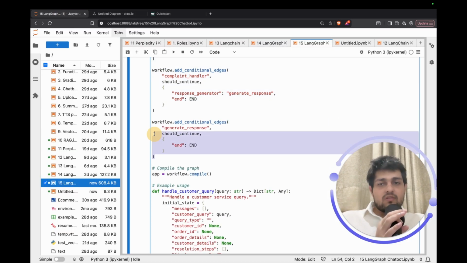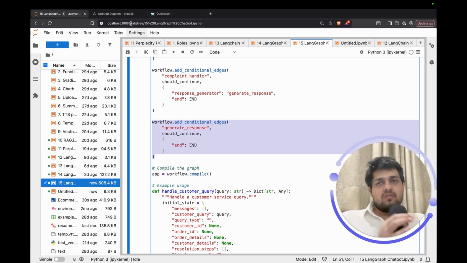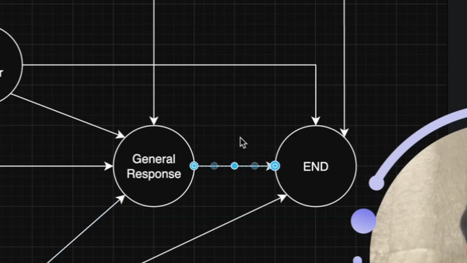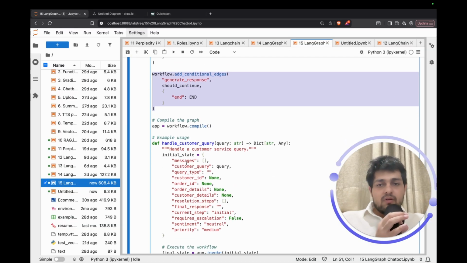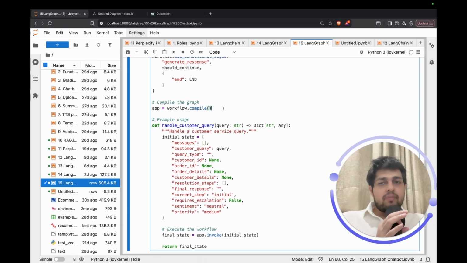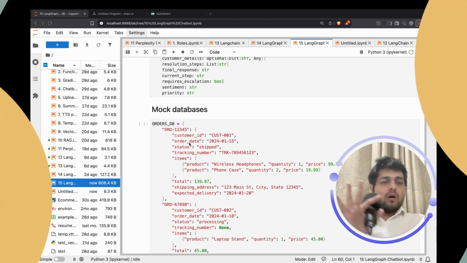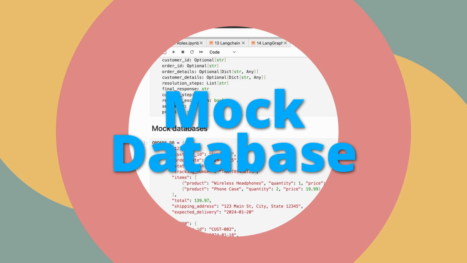And the final edge is simply from generate response to end. This is a single edge, represented just to end the conversation. So we have created our graph, and we just compile the graph so it can be used easily in the next function. Now we can move on to the database.